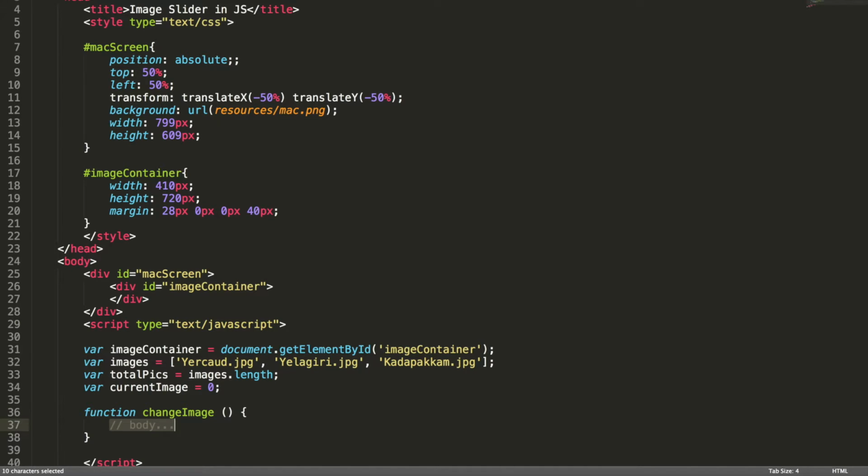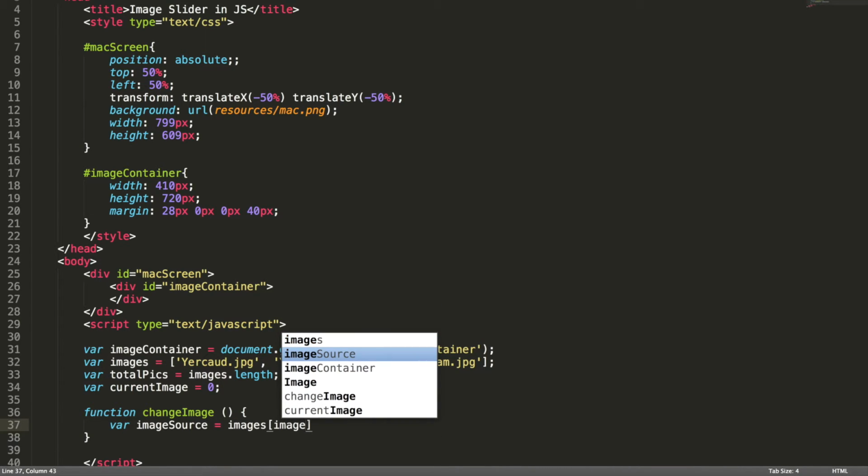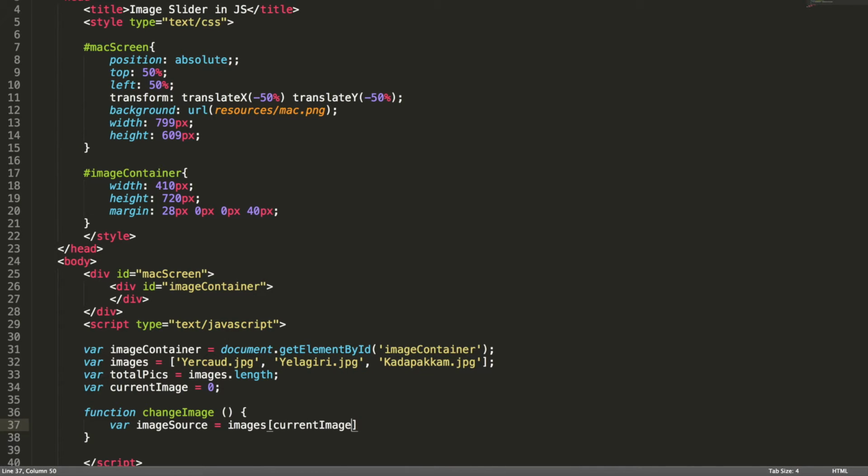Change image. And image source equal to images of current image. This will give us the first image since the initial value of the current image is 0. Array index always starts from 0 and ends with n-1. In other words, 0th index will have the first value of the array and n-1th index will have the last value of the array. Let's increment the value.